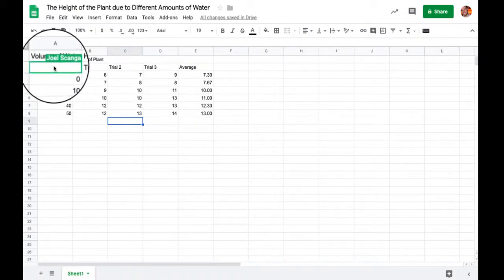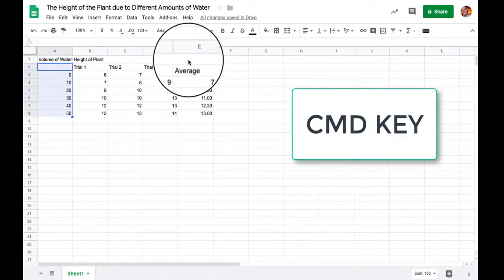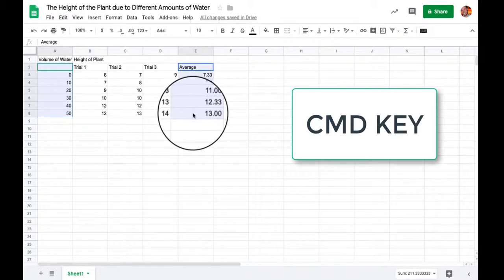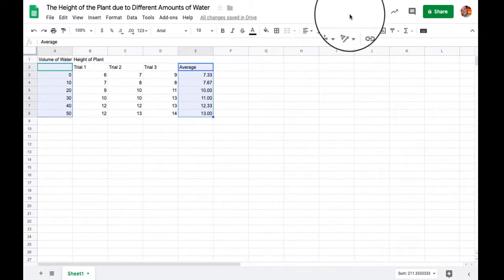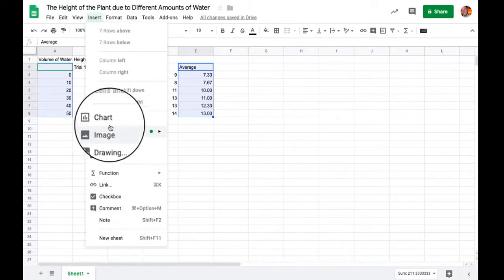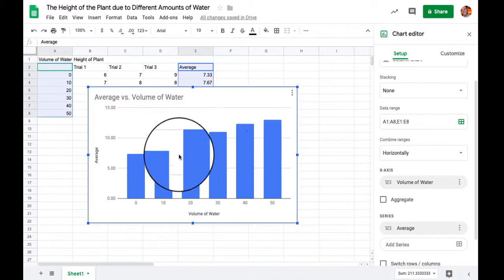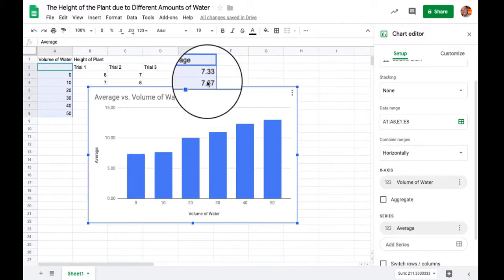So one option that you have when you graph this is you could graph just the average. If you choose to do that, you'll need your independent variable, which is the volume of water. So you'll grab that, and then you hit the command key, and then you drag down over the average. And if you do this, then you insert a chart. So go to insert chart. Insert a graph. You'll get some of your data, but it's going to be in a bar graph form.